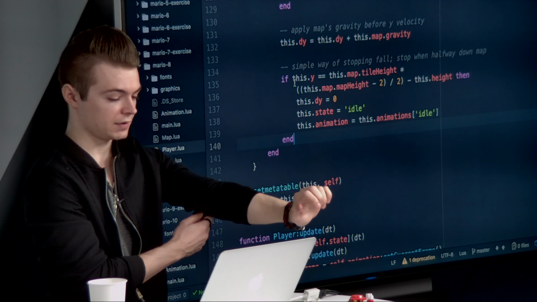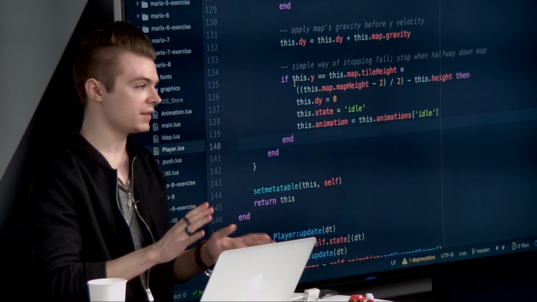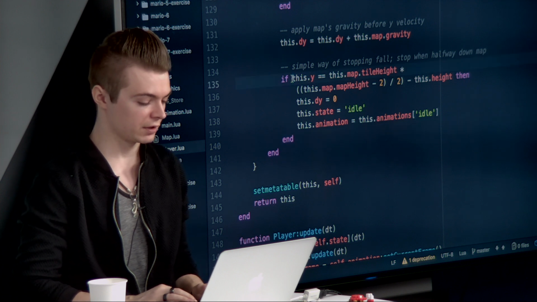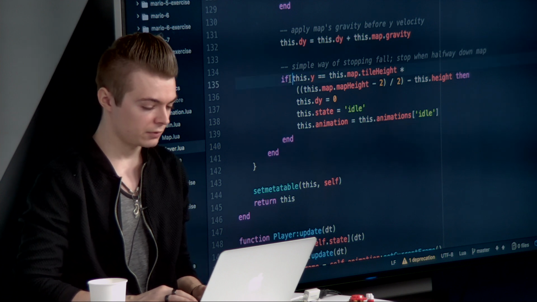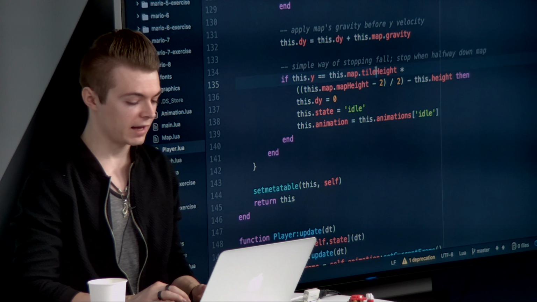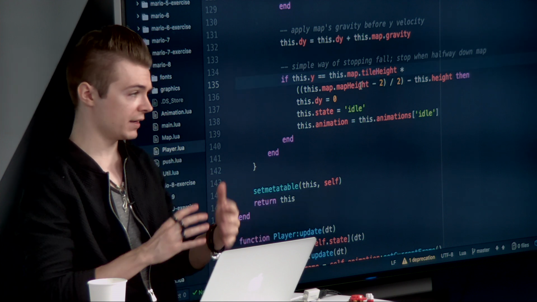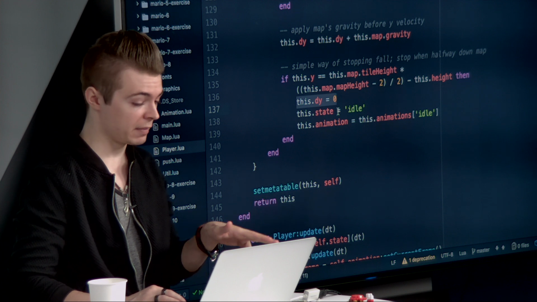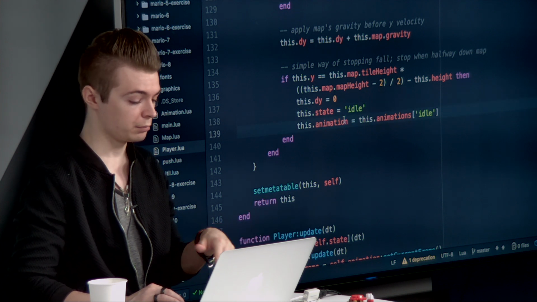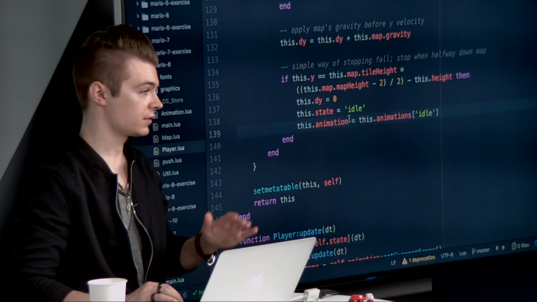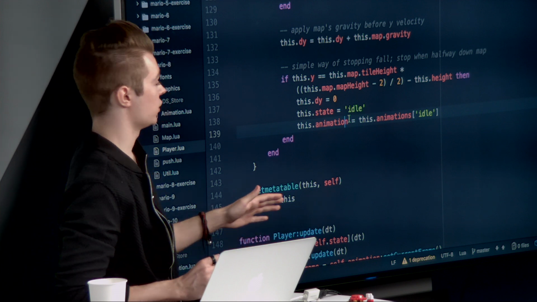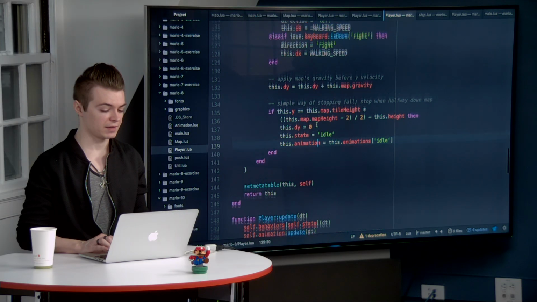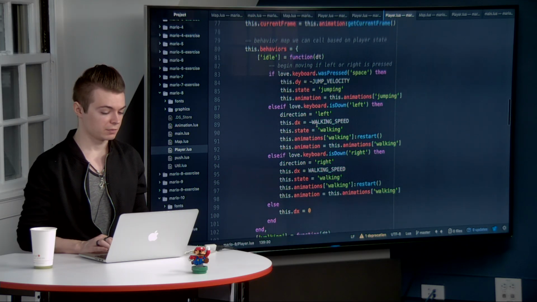So if his y value is about, this is our very primitive collision detection. It's not collision detection, but it makes it seem as if we have collision detection. If it's equal to about roughly halfway down the map, minus Mario's height, set his dy to 0, make him idle, and then set his animation to idle. So that's all we essentially need to get him to jump.